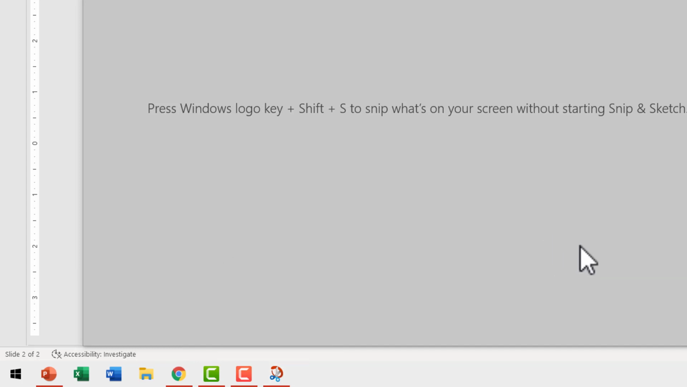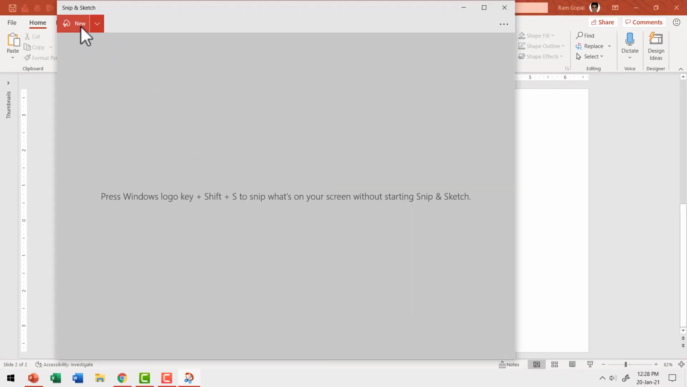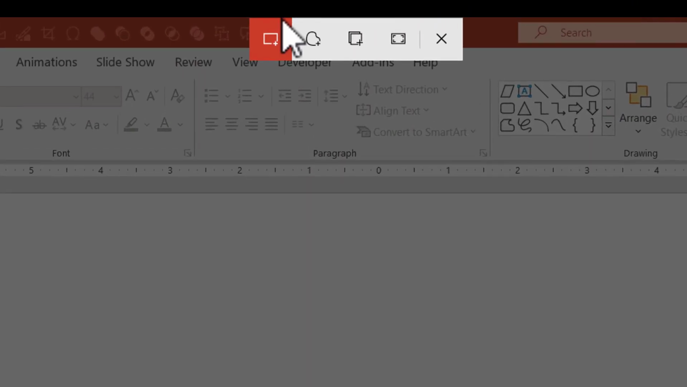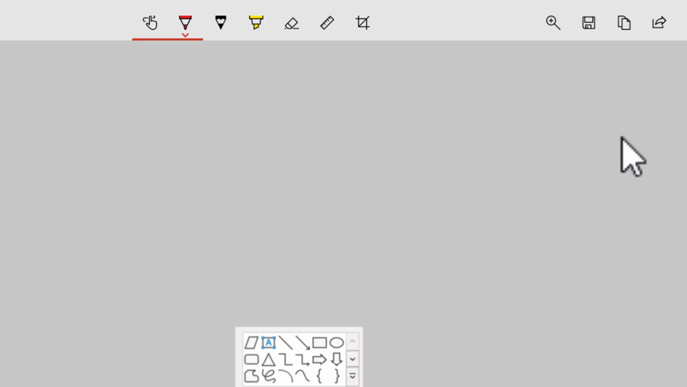Now let me show you what you can do with this wonderful tool. First, let me click on this option called New, and that will give you these tool sets, and you can snip any part of the screen that you see using these options. The first option is called rectangular snip. The way it works is, let us say I want to snip only this portion of the screen, then I can click and drag my cursor across, and that would allow me to snip exactly what I want.